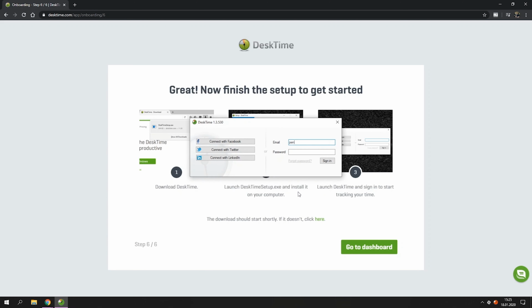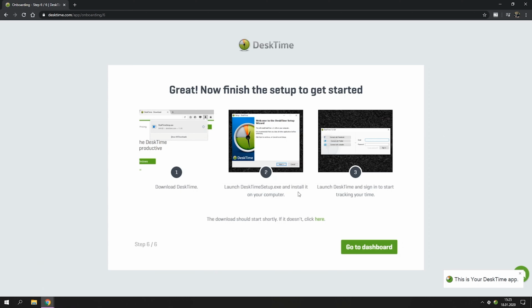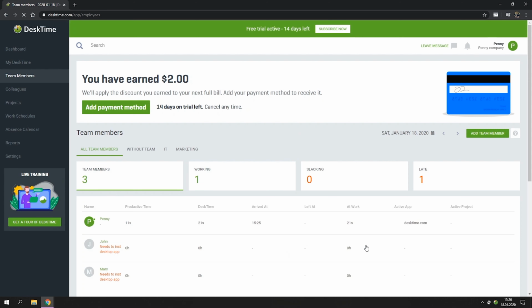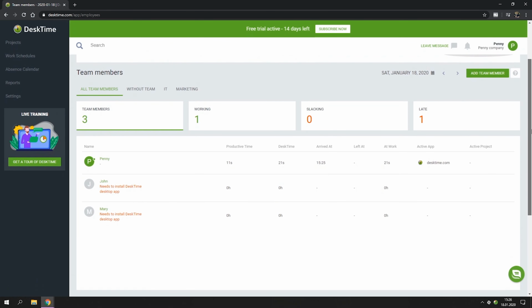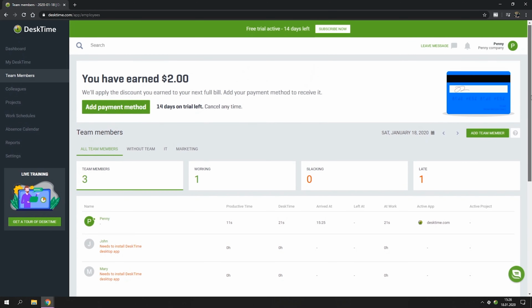Then launch the app, sign in, and you're tracking time. Now you're in. You can see an overview of your team members. There's no data yet because we haven't collected any data yet. Add more team members to your account to start seeing the benefits of time tracking.